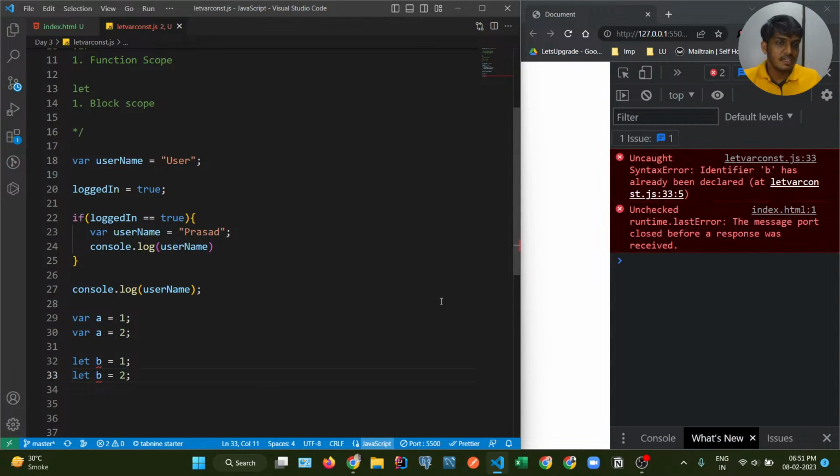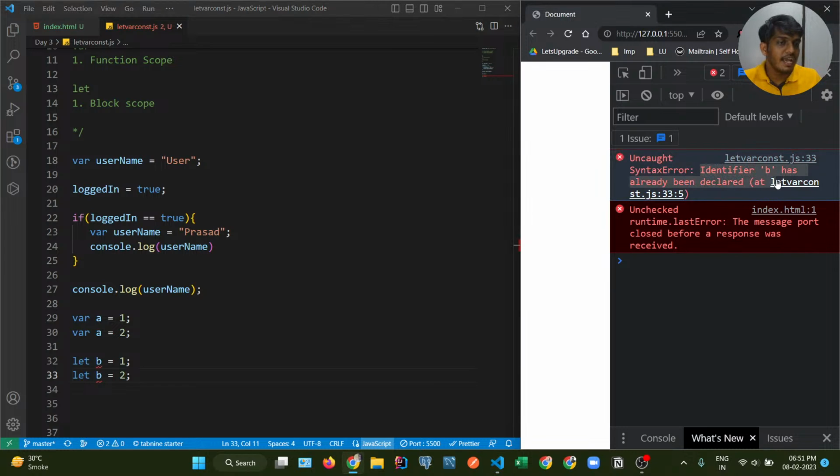I hope this is clear. See, identifier b has already been declared. That is one more difference. You cannot redeclare a let variable. You can just change the value, whereas in var, you can redeclare the same variable again.